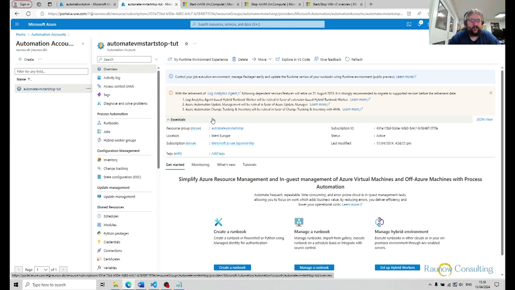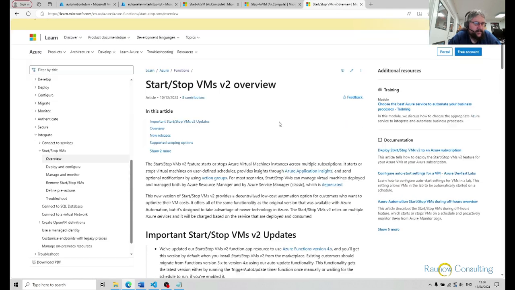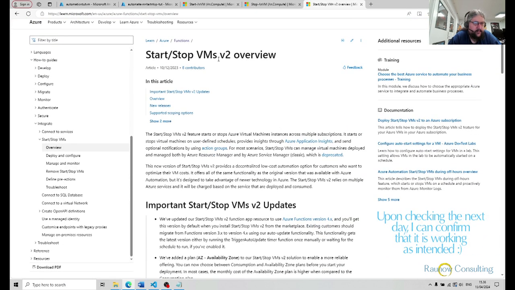One more thing I would like to mention before I leave you. On the Azure Marketplace, there is something called Start-Stop VMs. This is an open source project, so you can just go ahead and use it. It's an MIT license, so you should be able to modify it to suit it to your needs.